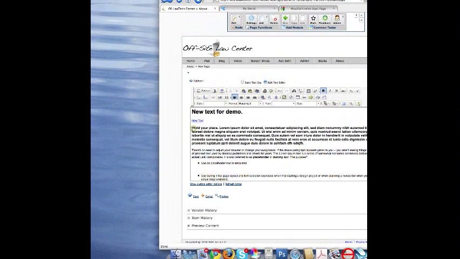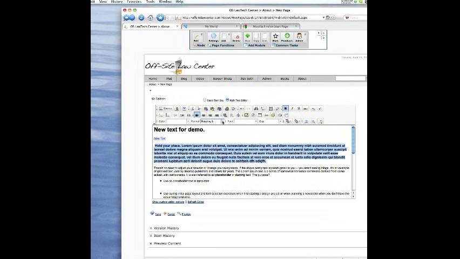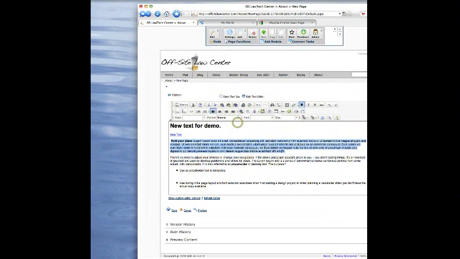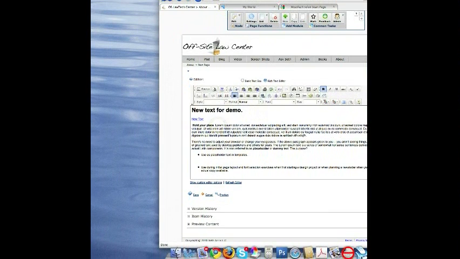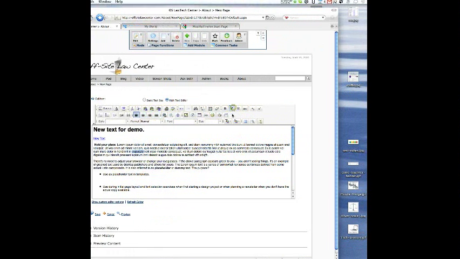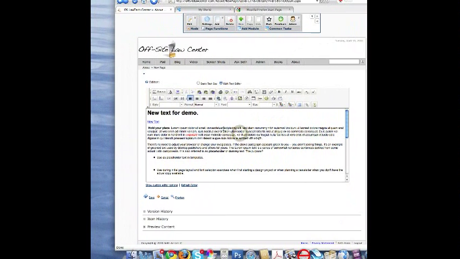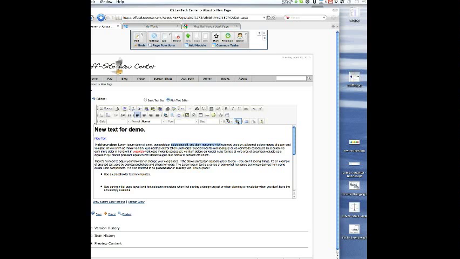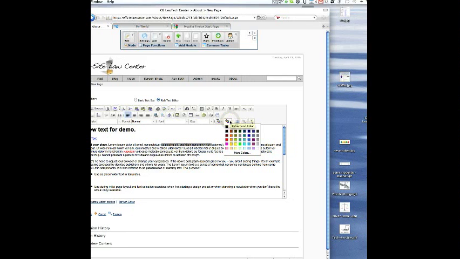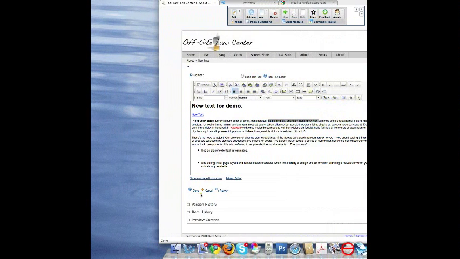Now we can do other things in here. Let's say we wanted this to be a little smaller. We decided heading 3 was too big. We just highlight that and switch that back to normal. And if we wanted to italicize something in here, we could do that as well. We could change the color, make it red. If we wanted to highlight something and make it look like a highlight, we just change the background color and say we want that to be yellow.